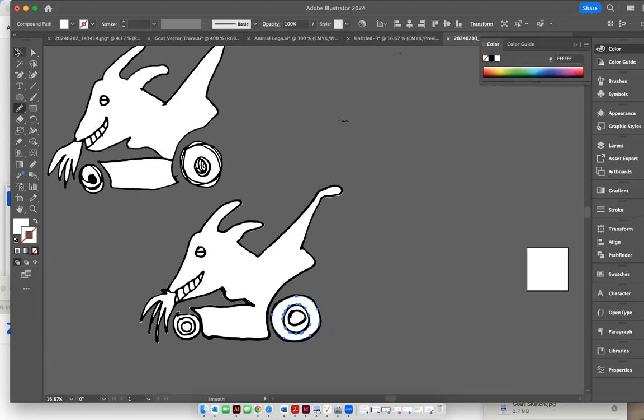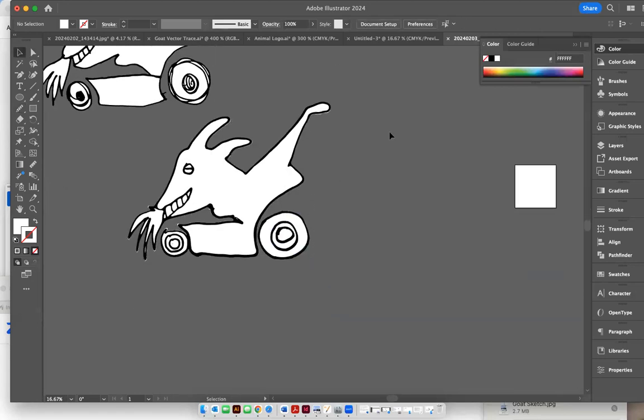So that's another way. But what I ended up doing with this drawing is creating my own tires out of just the ellipse tool. So I just came over and I just created my own tires. If you hit shift, you get a complete circle.